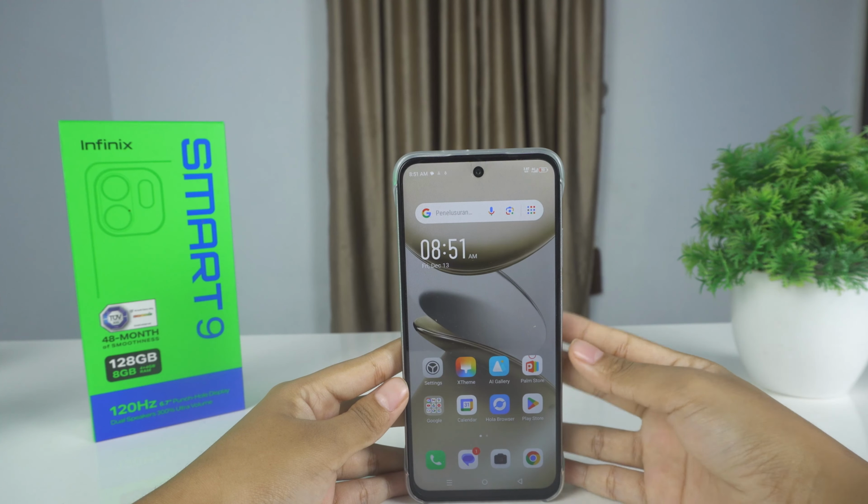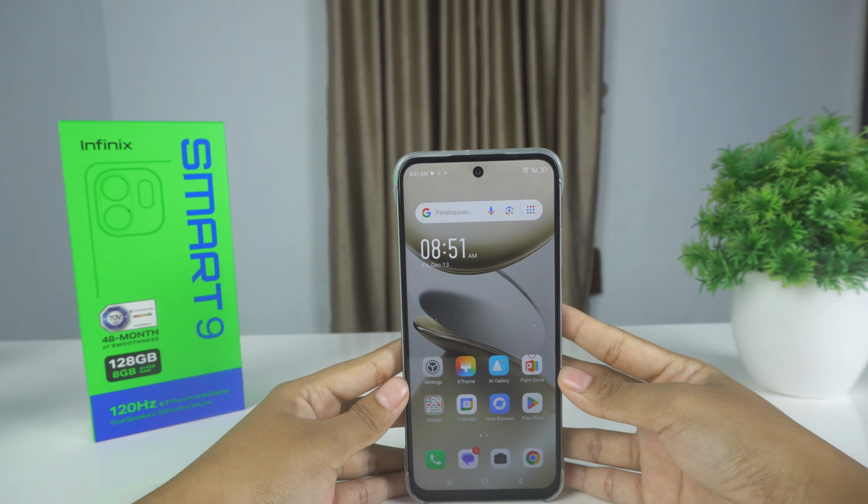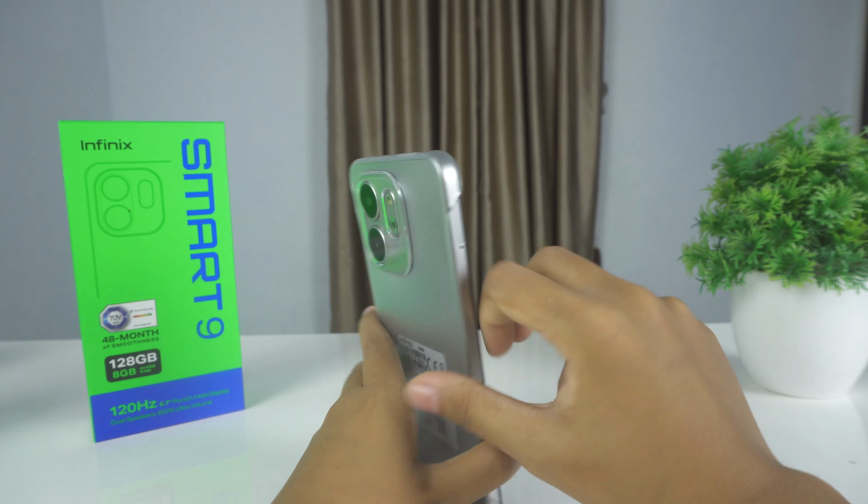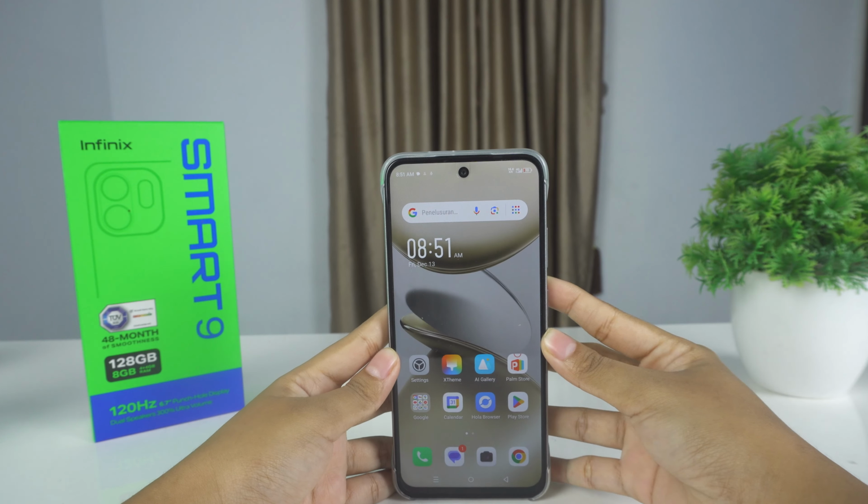I'm Vera. In this video, I will show you how to enable or activate developer options on your Infinix Smart 9. Okay, let's get right into the tutorial.